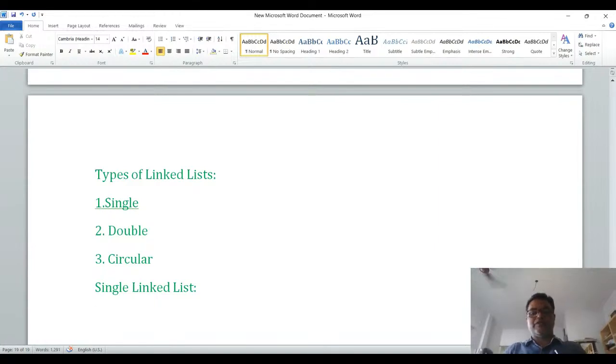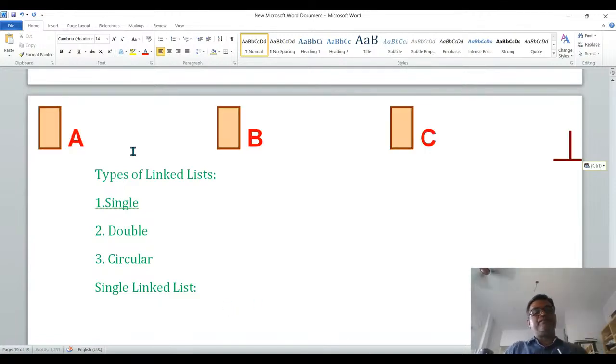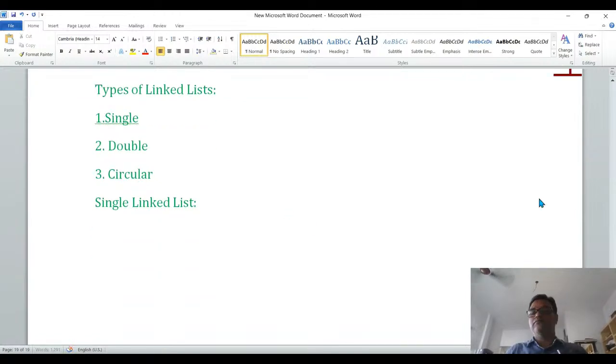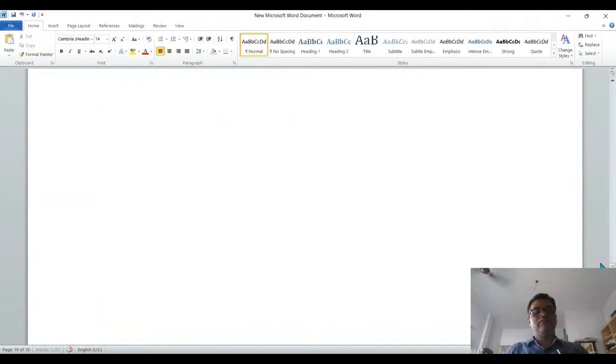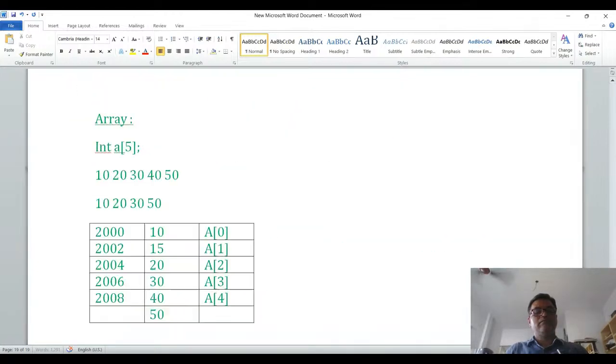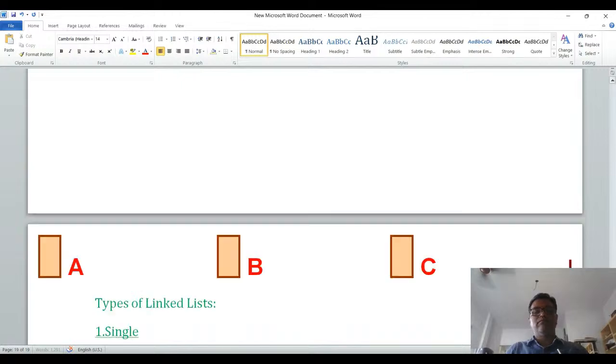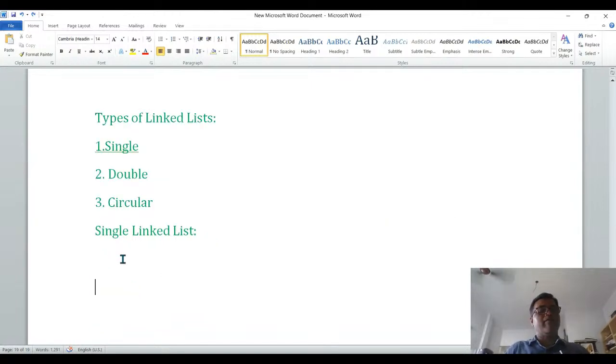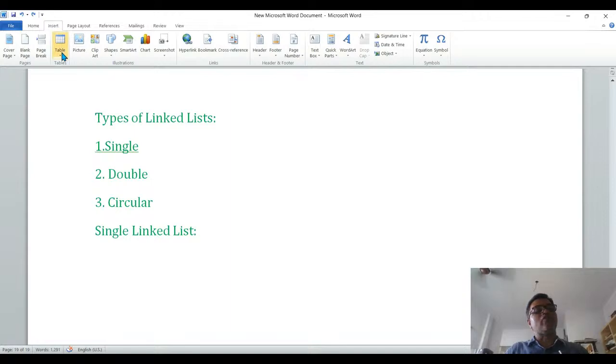What is the node structure in a single linked list? Okay, I will show what the node structure is. Very simple. Single linked list node.